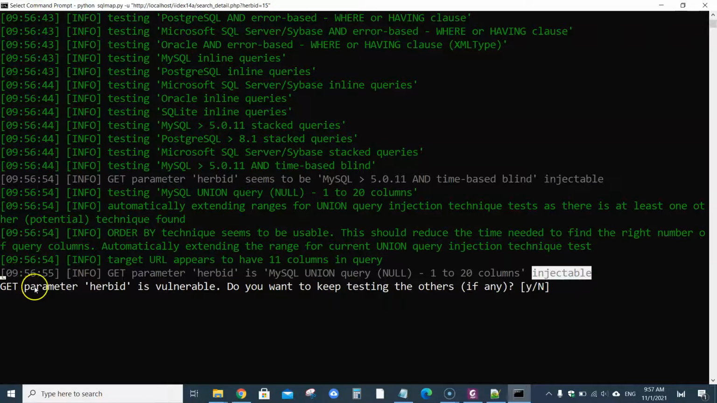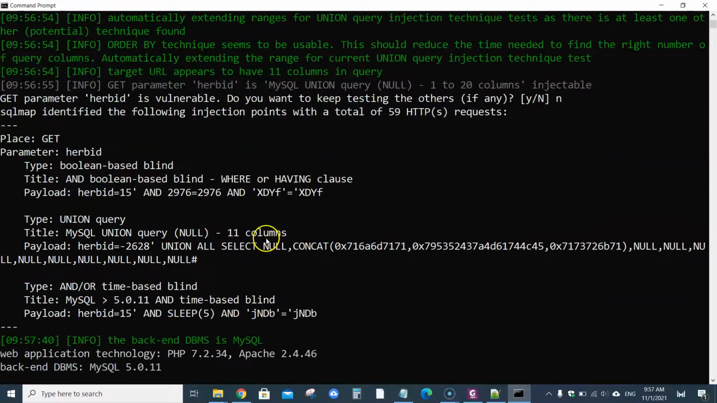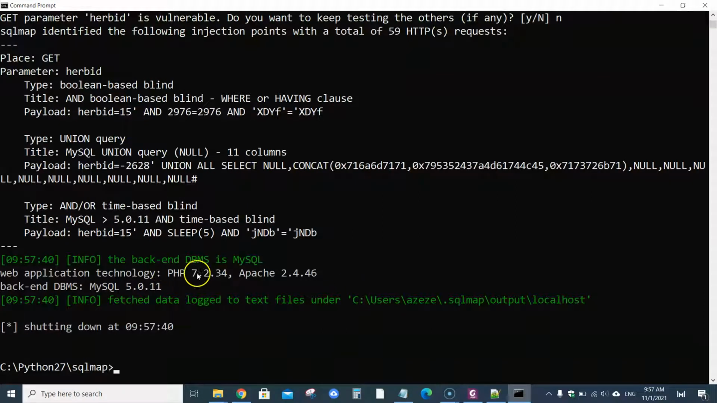Okay, do you want to keep testing others? Nampak, GET parameter is vulnerable. So dia dah confirmkan URL ni vulnerable dan boleh di-hack. Kita follow yang capital letter lah, yang recommended. So now kat sini dia dah bagi kita jawapan database apa dia pakai, PHP version apa dia pakai, MySQL version apa dia pakai.